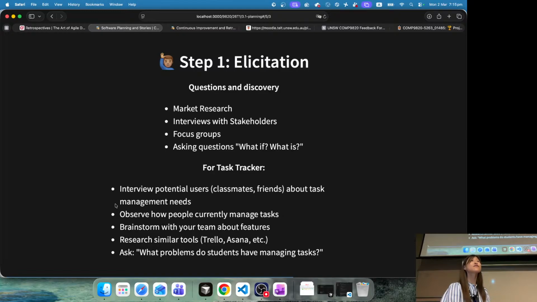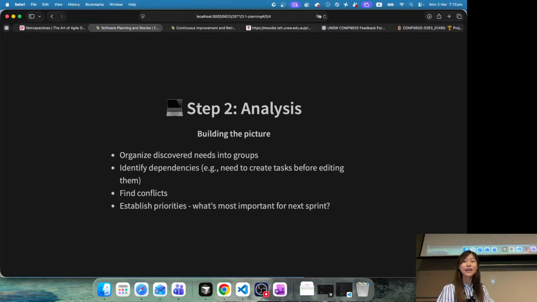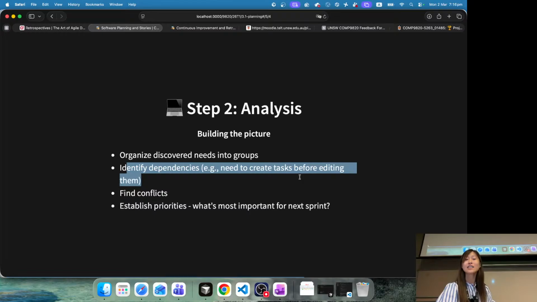Okay, so this is the first step: talk with people, get the data. The next step, after you have the data, is to analyze it. You may notice that a lot of people mention the same problem they have faced with Trello or the GitLab issue board. This may be a prioritization for you, a theme, a common problem people are facing. Or you may notice some dependencies. To be able to edit tasks, they need to create the tasks first. This is an example, but you may notice other dependencies.